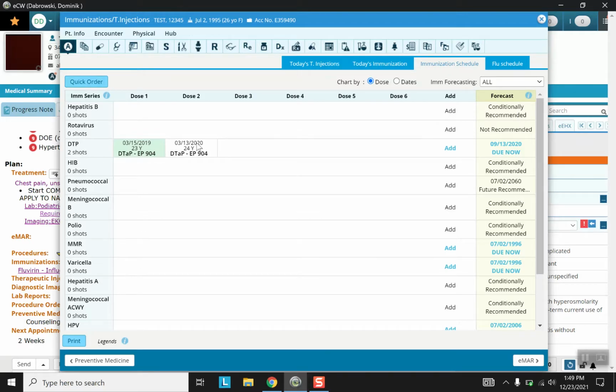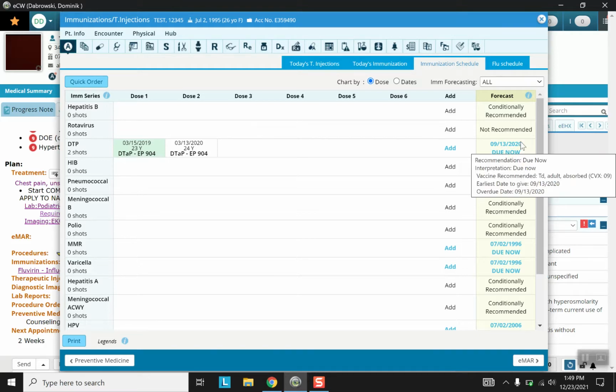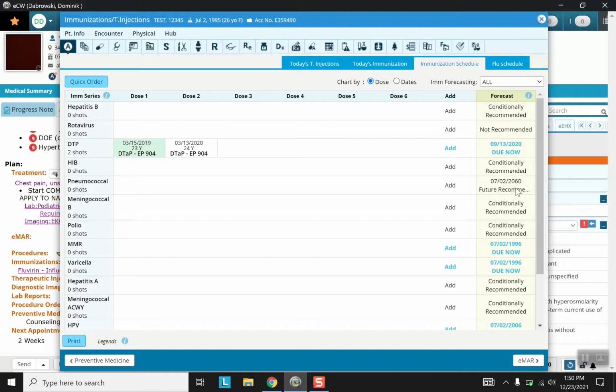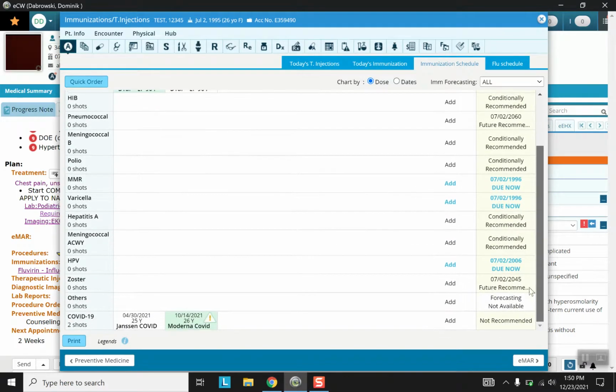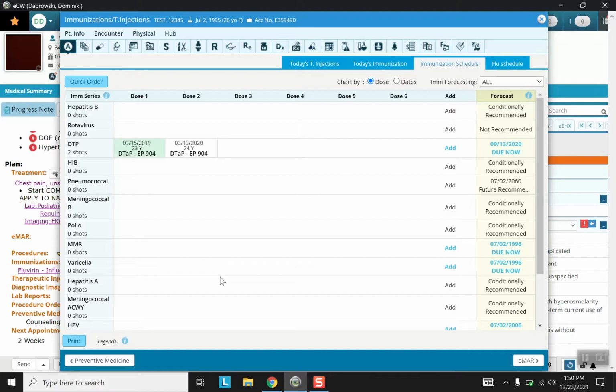So see, back when they were 23, 24 years old, this patient received two shots of diphtheria. And you even have a date saying that it's due as of a couple of years ago. And see, here are some other qualifiers for the different vaccines that you see. See, we've even got COVID. Now, the one thing you might notice that is not here, one of the more common vaccines is our flu vaccine. Well, we have a special section just for that.